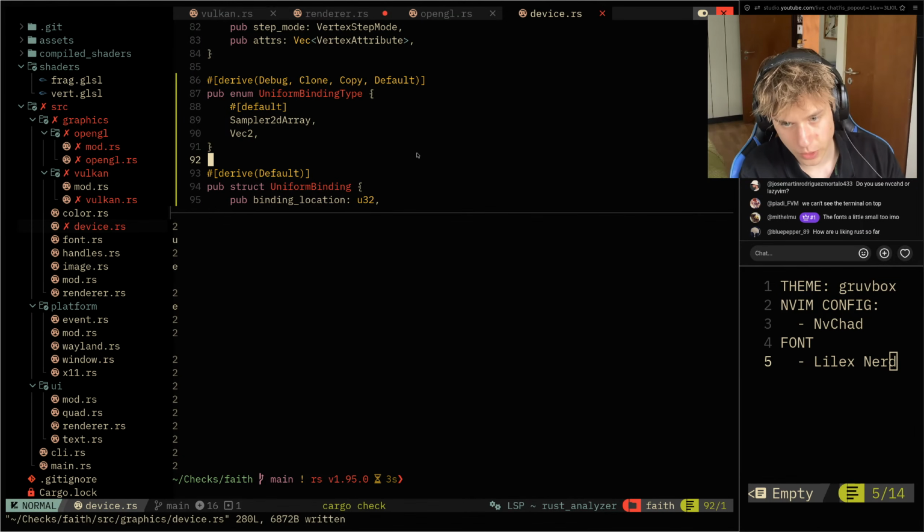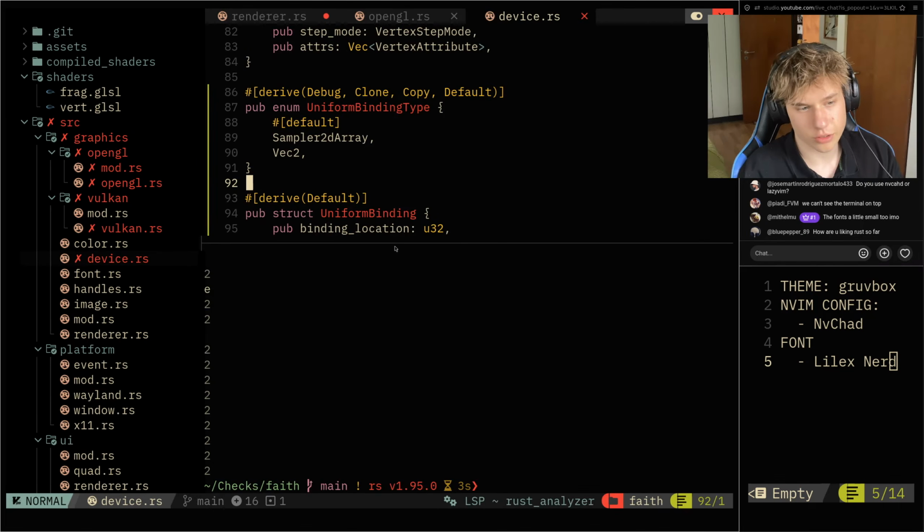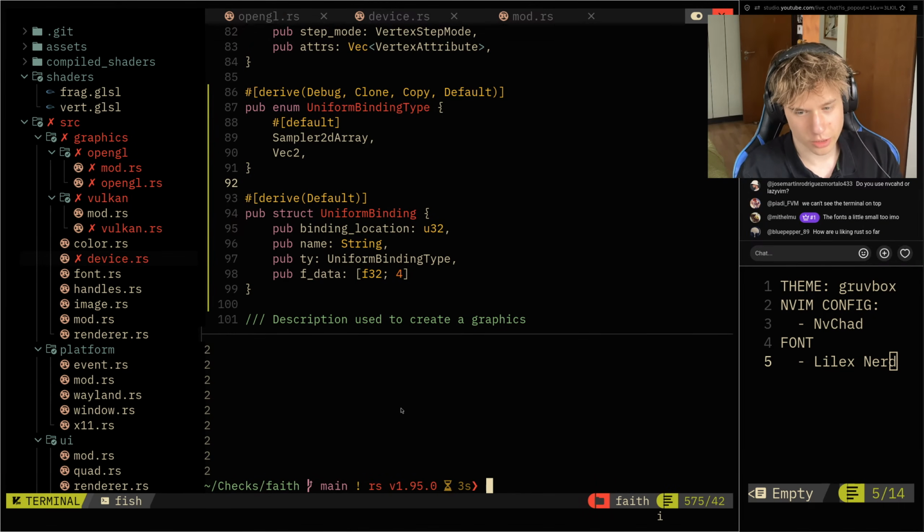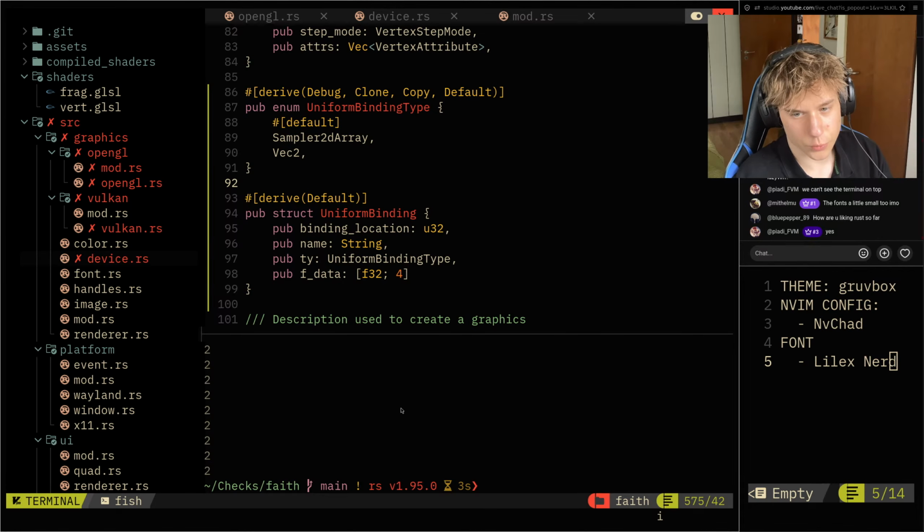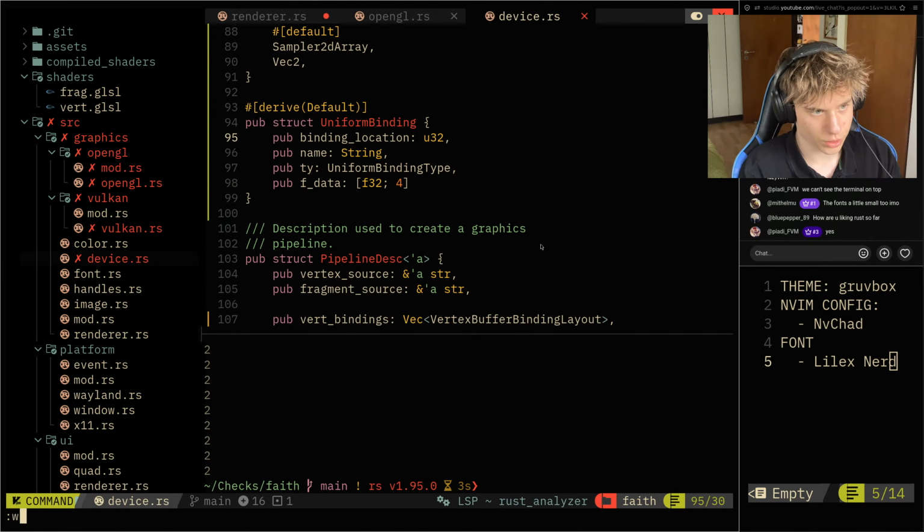How are you liking Rust so far? Okay, the font's still a little too small. Average comment. Rust is cool, yeah. But it's also kind of not cool. It's okay. It's okay.